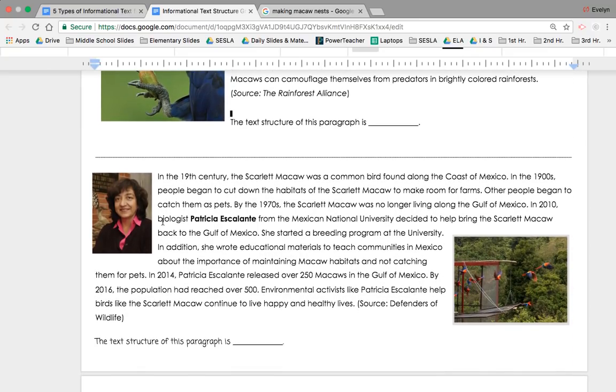Last one. In the 19th century, the scarlet macaw was a common bird found along the coast of Mexico. In the 1900s, people began to cut down the habitats of the scarlet macaw to make room for farms. Other people began to catch them as pets. By the 1970s, the scarlet macaw was no longer living along the coast of Mexico. In 2010, biologist Patricia Escalante from the Mexican National University decided to help bring the scarlet macaw back to the Gulf of Mexico. She started a breeding program at the university.